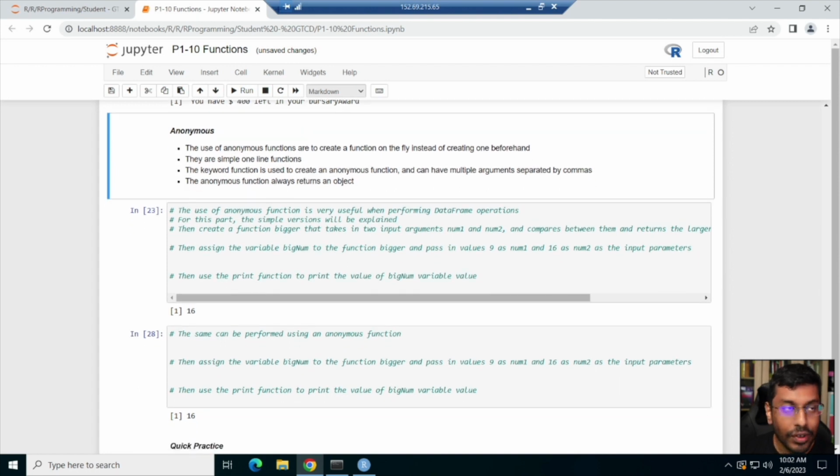Okay, finally, moving on. The use of anonymous functions are to create a function on the fly instead of creating one beforehand, right? And then there are simple one-line functions. The keyword function is used to create an anonymous function and can have multiple arguments separated by commas. The anonymous function always returns an object. Okay, so let's see how this works.